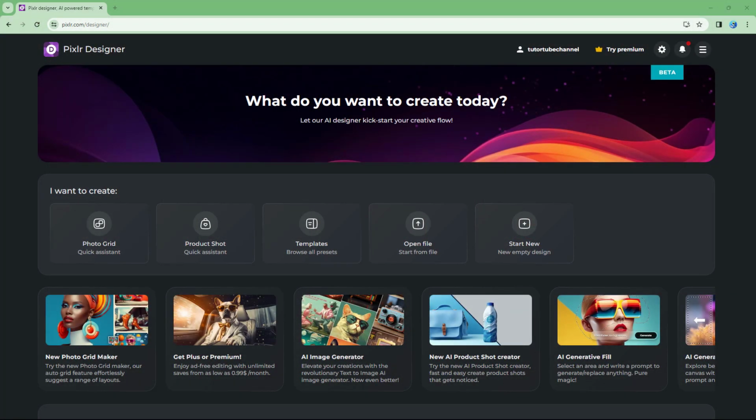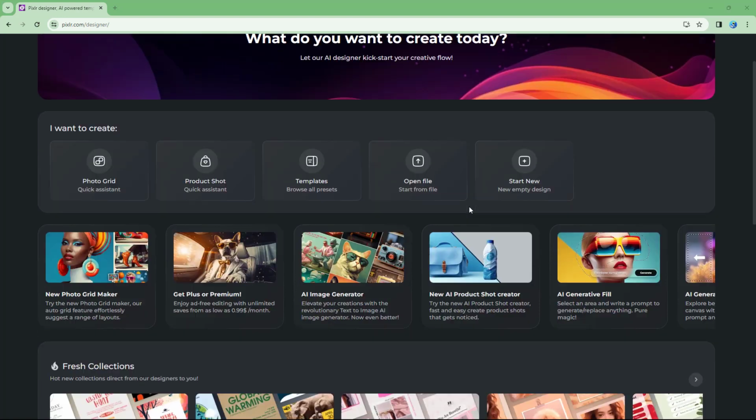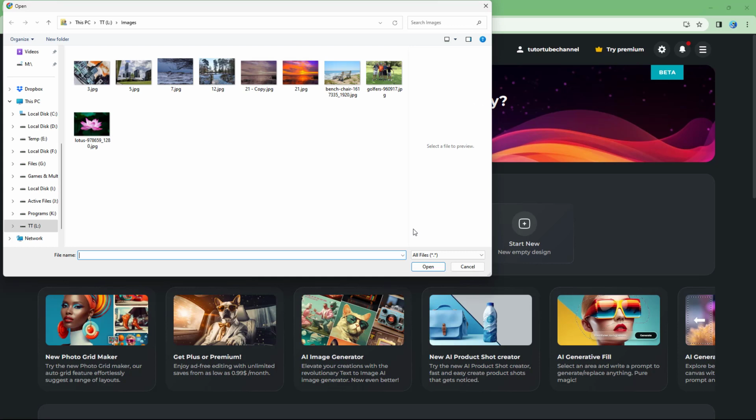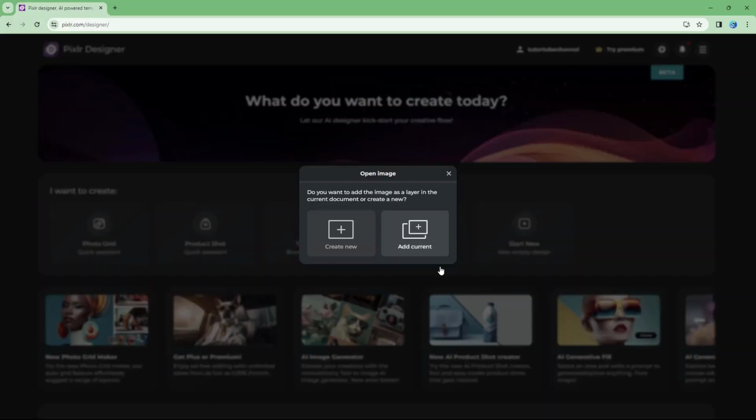In Pixlr Designer, you can also open files directly from your computer. So over here, you can see that I am on the home page of Pixlr Designer. If I click on open file right here, it opens my Explorer window, where I can select an image of my choice, and I can simply click on open.